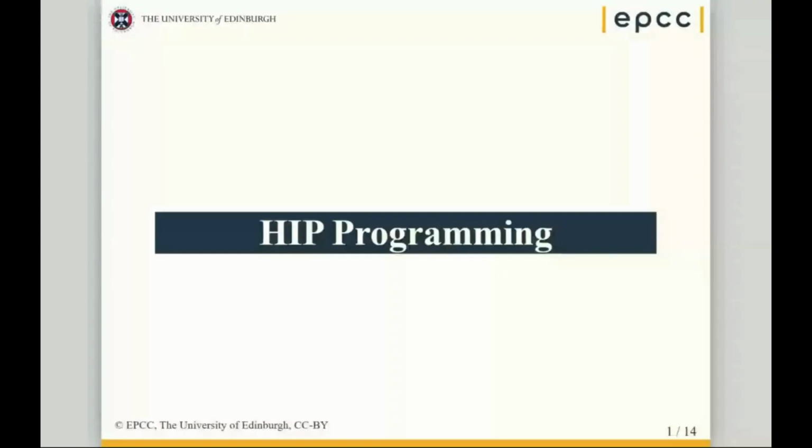So just getting my ducks in a row here. Is that coming through okay for everyone? You should be able to see here a new screen with the HIP programming model on it. Brilliant.